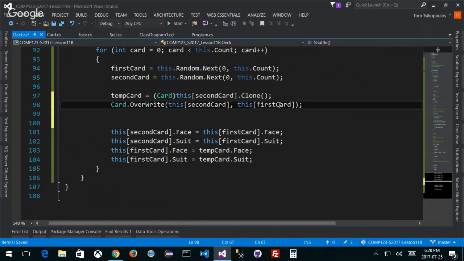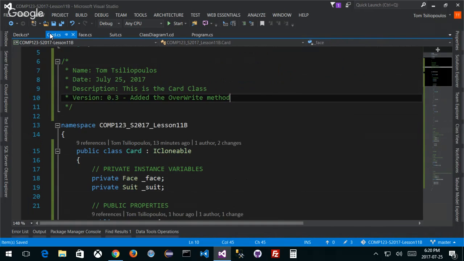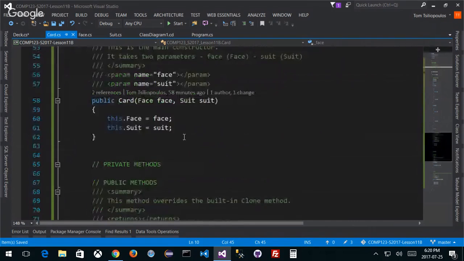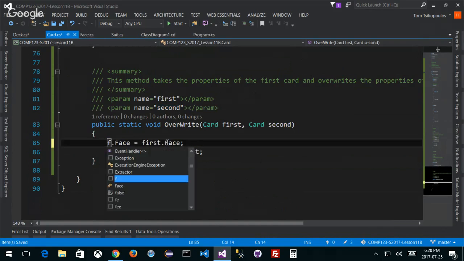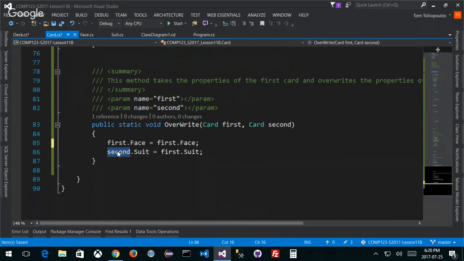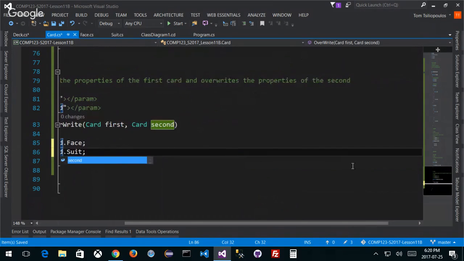So, okay, go back. It should be the other way around, just because it's natural to say, take the second card's value and overwrite the first one. So it's the other way around. So it's like first card, first face, and first suit is equal to the second face, second suit. Sorry. Makes more sense. Overwrites the properties of the first card.